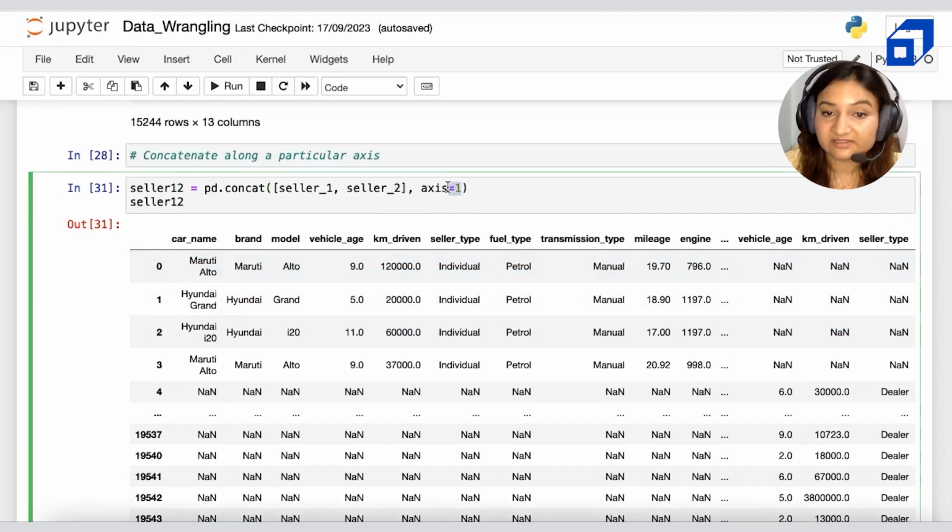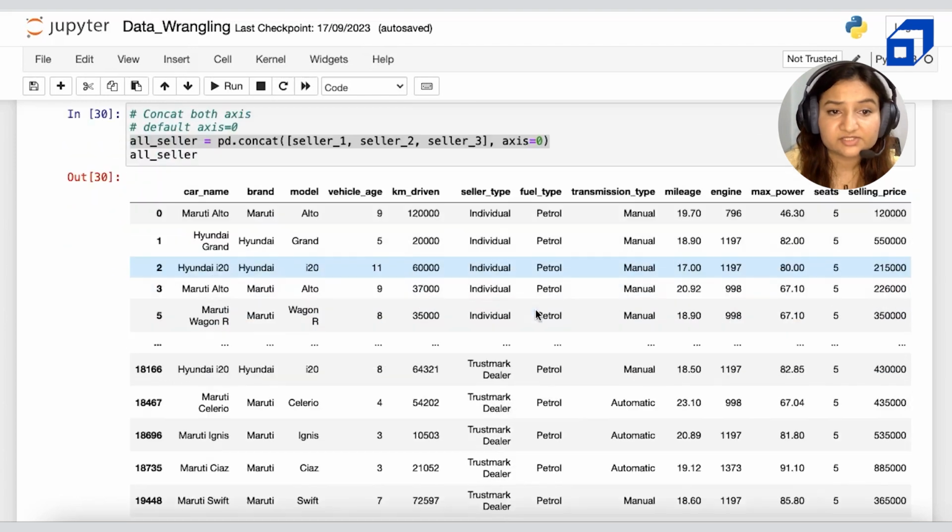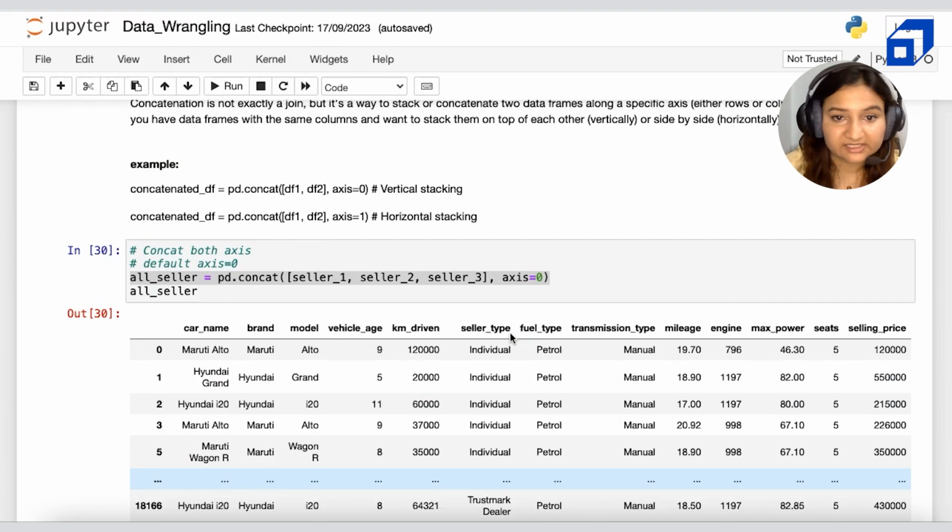So we take the default value over here, which is axis equal to 0, and we perform the vertical stacking, which is the row-wise concatenation that I'm referring to. Okay, so this was all about the concatenation.